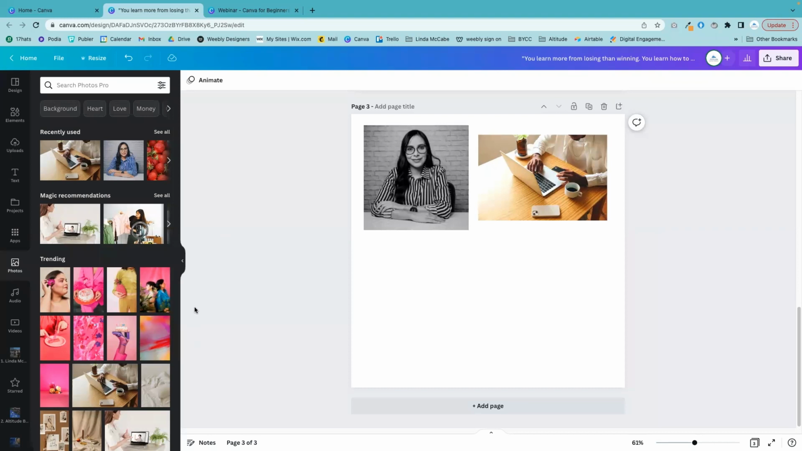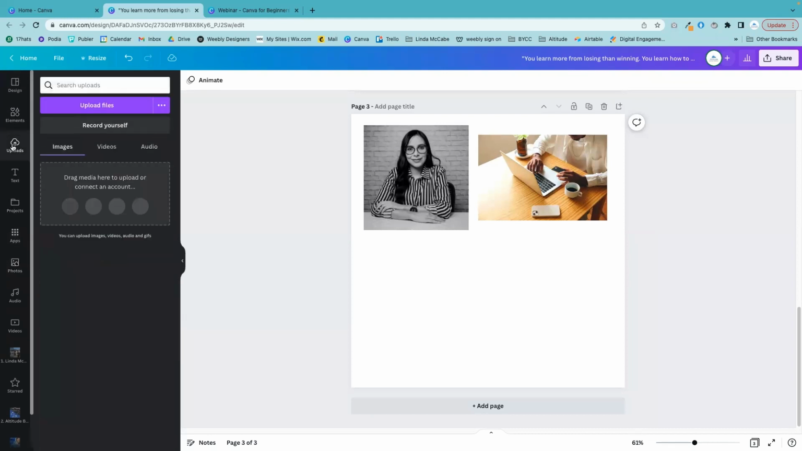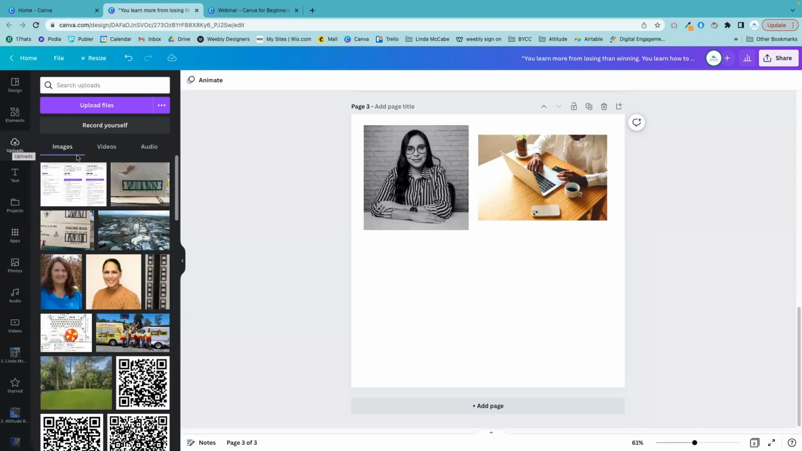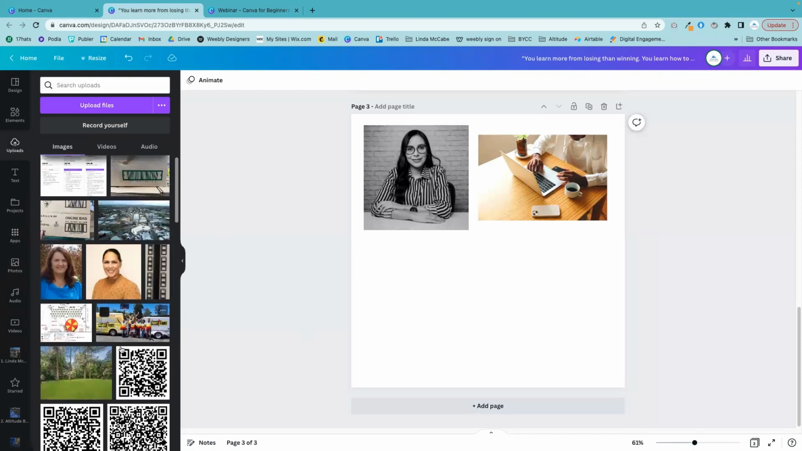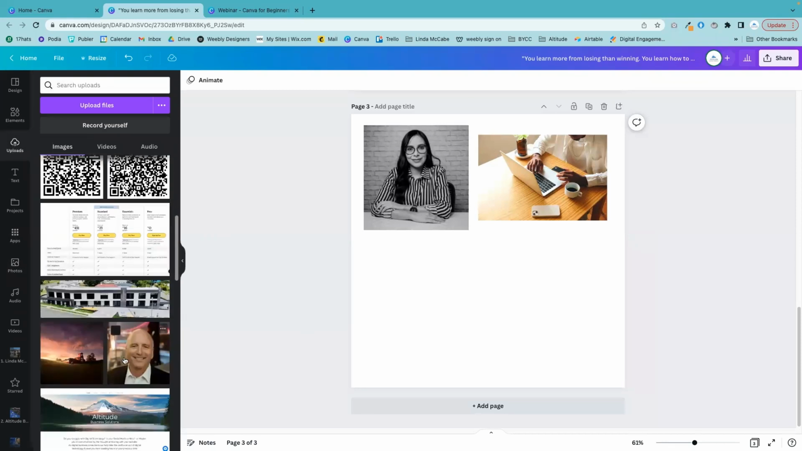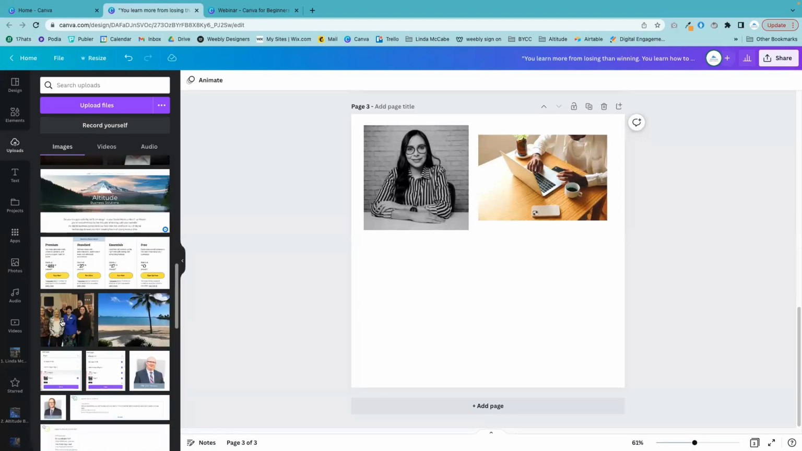If you don't have photos, you can upload your own photos, which is the next couple of buttons above on your vertical menu to the side. You'll notice there's an upload button there, and you can upload photos. So I've uploaded a few photos and things here as well. And you can just add them in, very similar to what you have on any other design program.